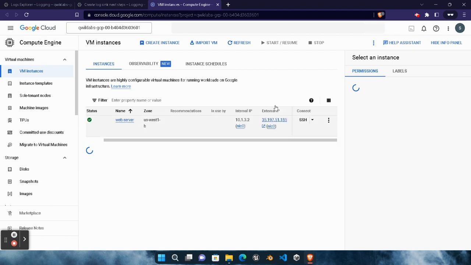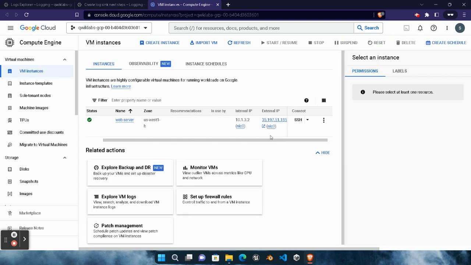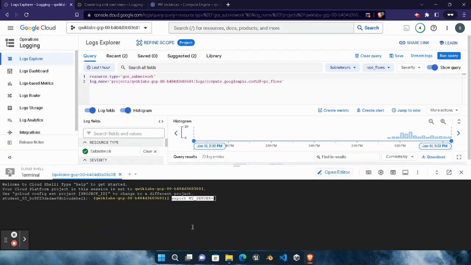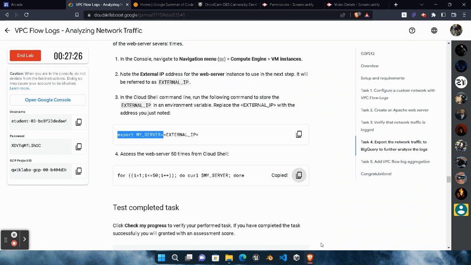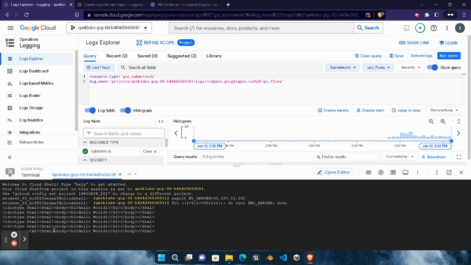Now scroll a bit and copy this external IP. First of all, wait for the page to be loaded successfully. After that, scroll and copy the external IP. Click on this copy button. It will copy the external IP to the clipboard. Now come back to the Cloud Shell where you pasted the code. Now paste the external IP and hit enter. Now once you're done with that, come back to the lab, copy this, come back to here, paste it and hit enter. Now wait for it to run.